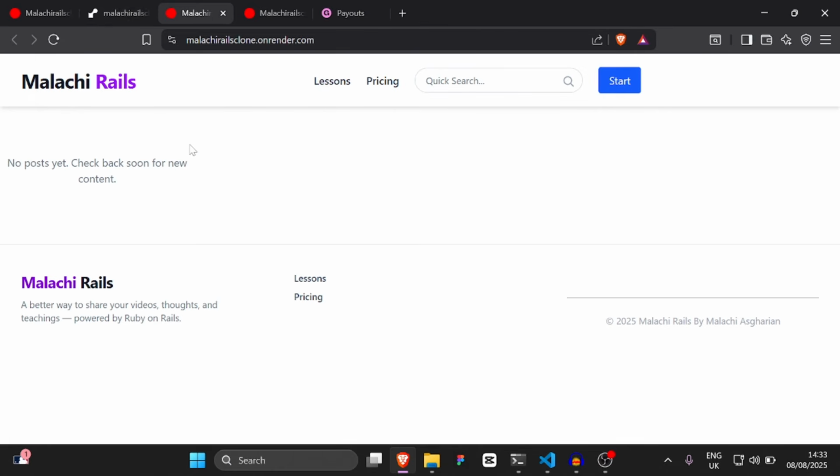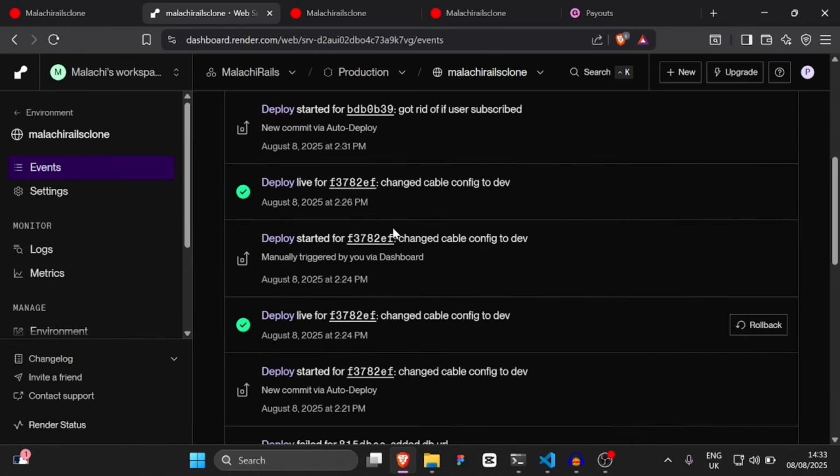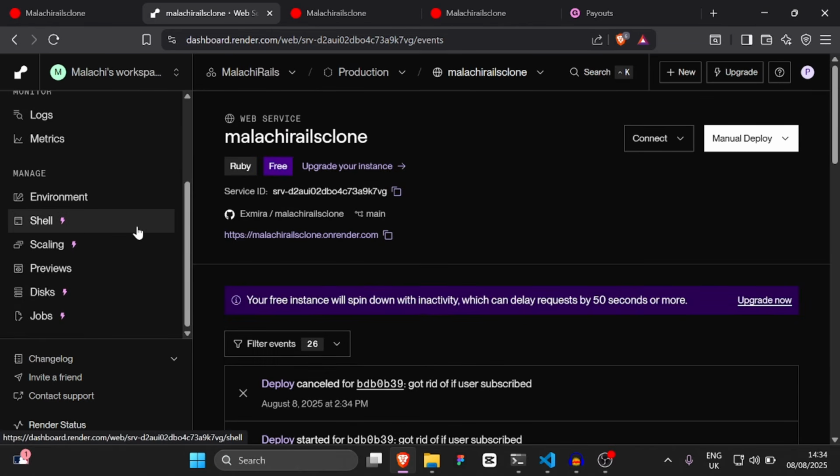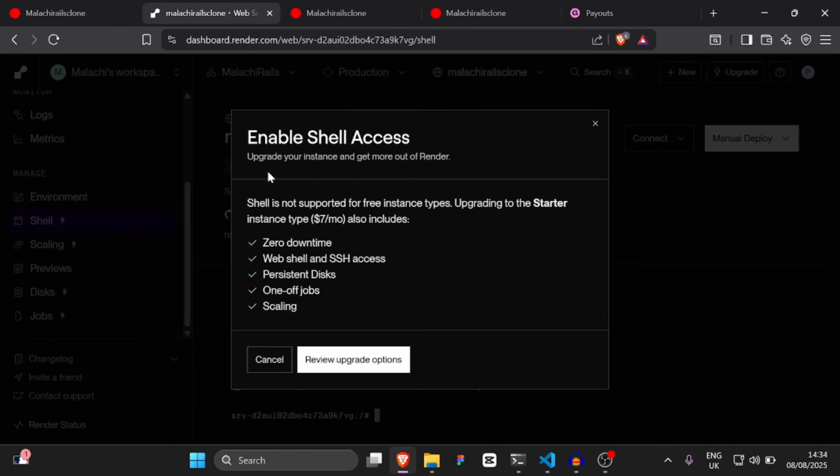But one thing we forgot to do was to add rails db:seed to the build commands. So what we can do is actually just ssh in and then run rails db:seed. We're not actually able to do that on a free instance. You're only able to do that on a paid instance. I just realized, so we're not going to be able to do that.